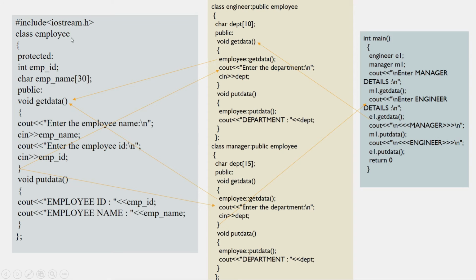You have class employee, you have get data, put data, class engineer, which is derived from employee, class manager derived from employee. So you have three classes. One base class, two derived classes. The two derived classes are derived from the single base class, which means it is a hierarchical inheritance.